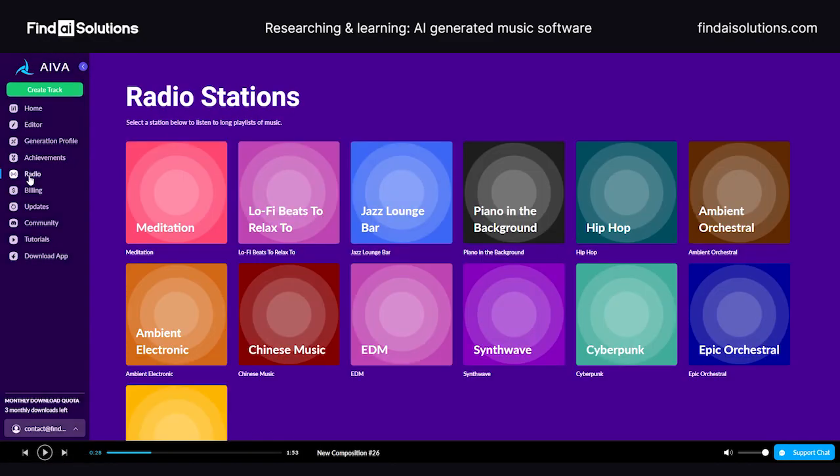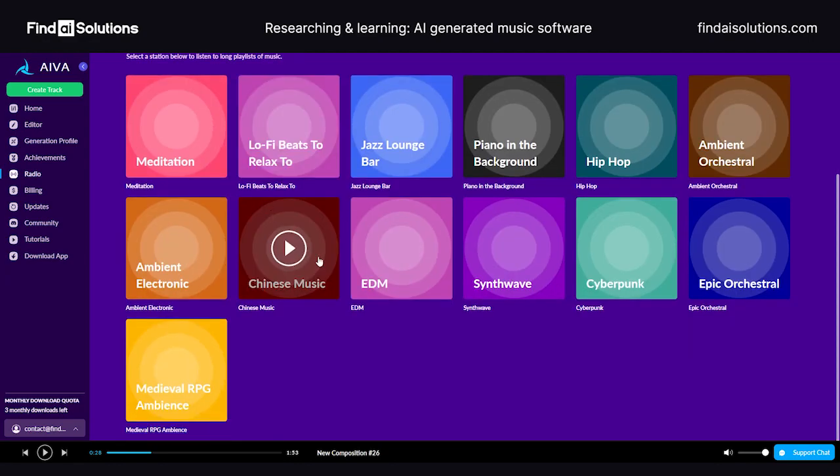Now, what is radio? Select the station below to listen to a song playlist of music. Okay, so instead of listening to Apple Music or iTunes or Pandora or whatever, I can come here and listen to songs that have been generated by AIVA or by people. Let's take a listen. Let's listen to something different. Chinese music. What do we got?